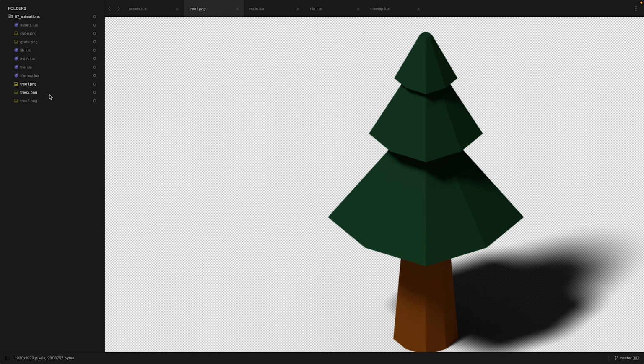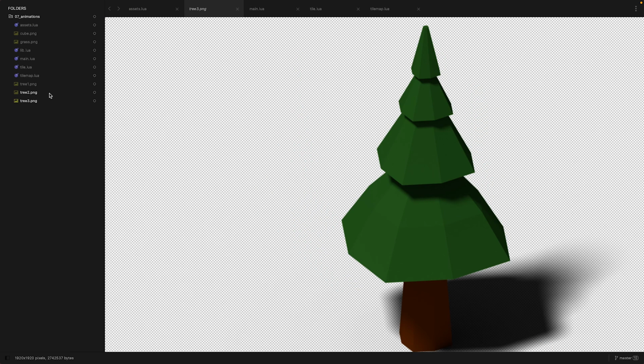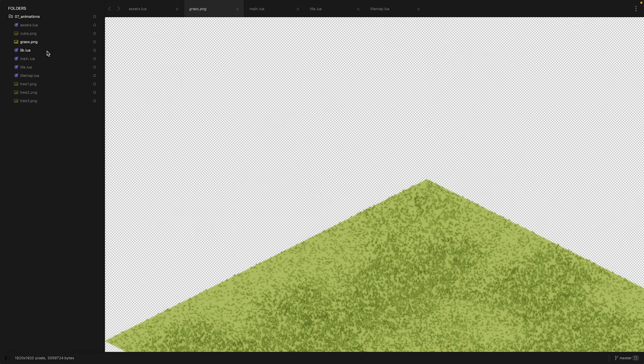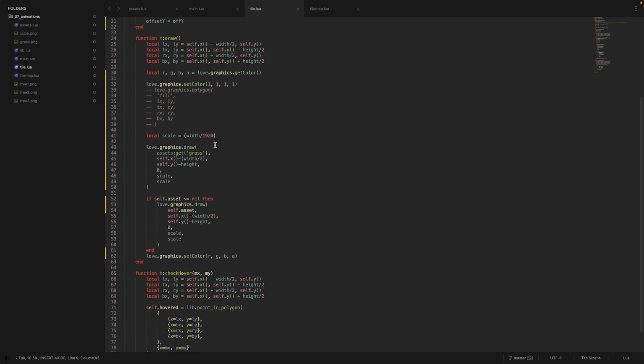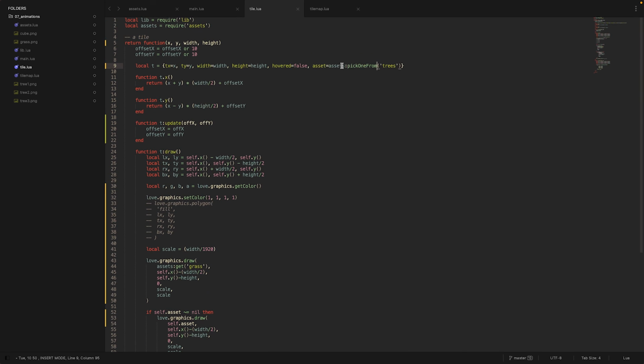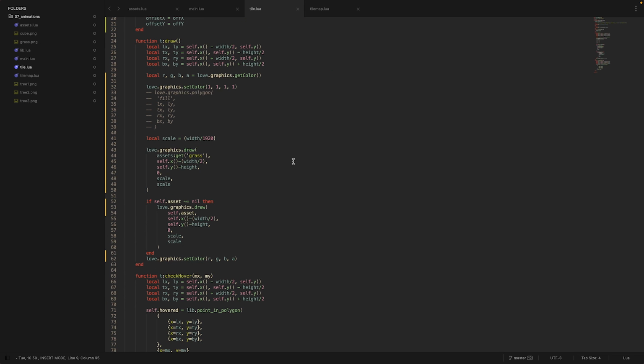I added a few more renders. I added a few trees and the grass tile. And for the tile render function, I added to first render the grass tile and then one randomly picked tree asset on tile creation. So let's hop into the map one last time.